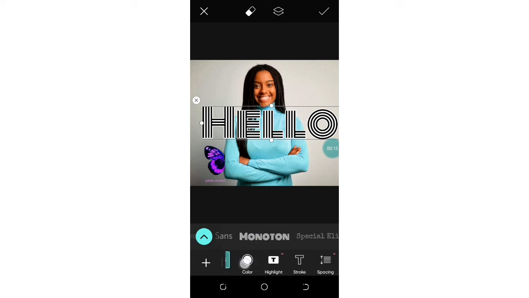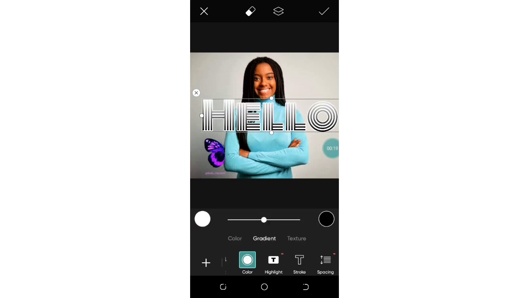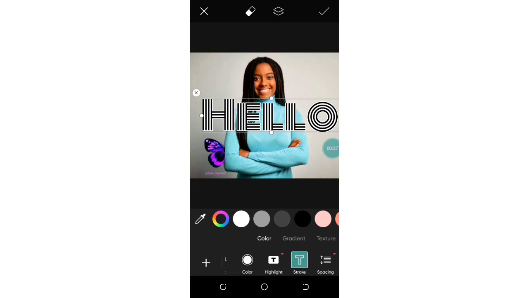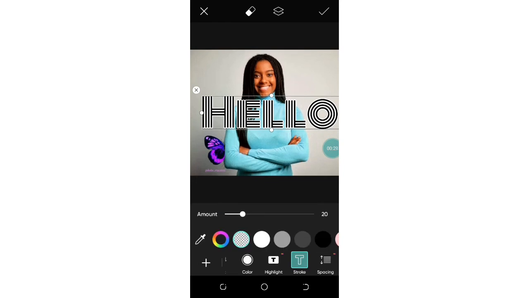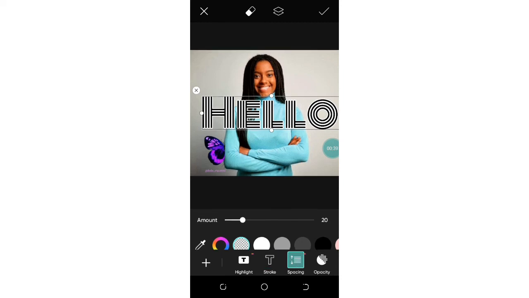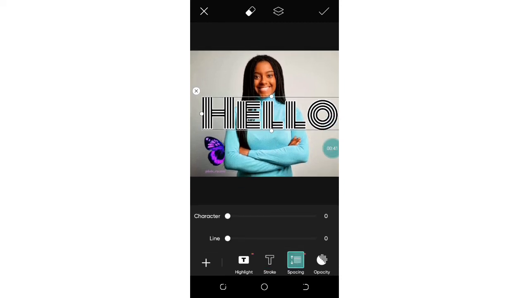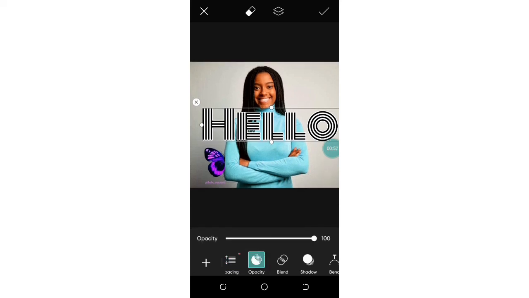Then you can now change the color to any type of color. You have your gradient and you also have texture. Once your internet connection is on, you can see there are several textures that are here. Then you now go to stroke. You can increase the stroke, or you can choose a color, any color that you wish to use. The spacing, you can increase the spacing of the line or increase the spacing of the character depending on what you want, and you can also make it invisible or visible depending on the opacity.